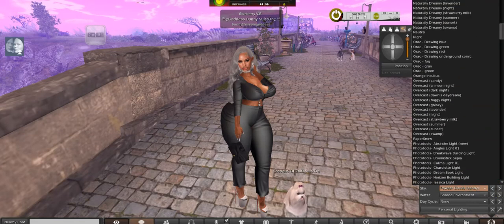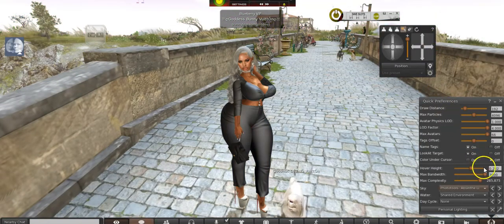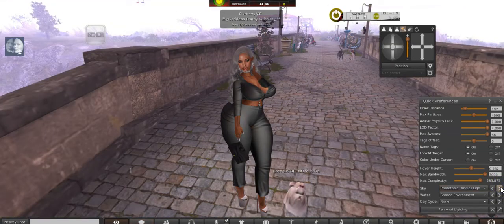So the next one I like is also Photo Tools. Now my two go-tos when I'm doing pictures is Photo Tools or Places. Sometimes I do Tor though.